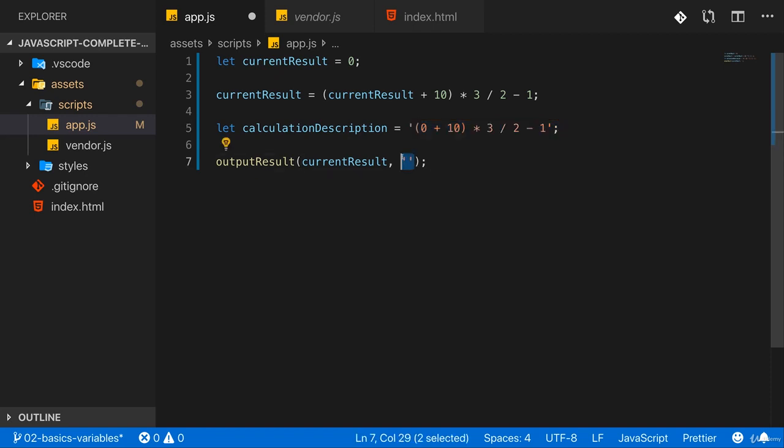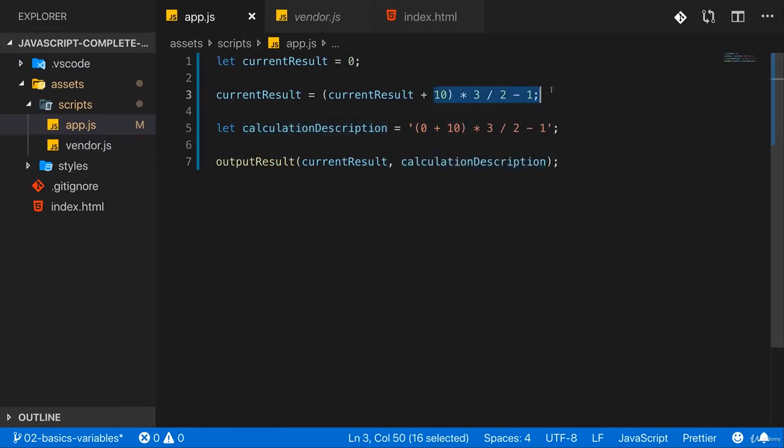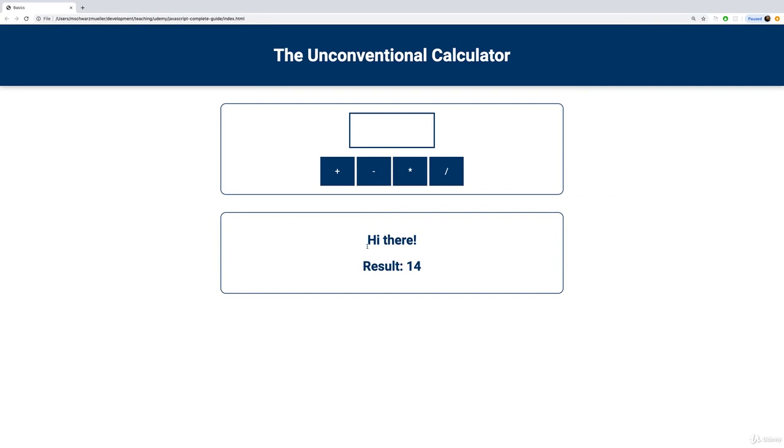Instead, we can now pass calculation description to this output result thing. So I'm referring to this description here. And what will now happen is that you see this text here once you reload this page. Again, this is just the text I just entered. It looks like some mathematical equation which should be executed, but since I'm not using numbers here, but I'm wrapping this in quotes, I'm telling JavaScript, this is some static text. Don't touch it. Don't try to execute it. Take it as text. I could be saying hi there in here as well. If I would do that, then we would see hi there here.